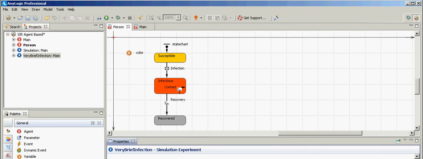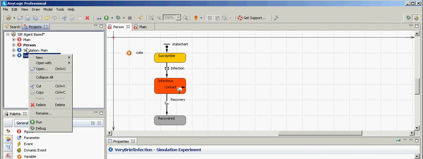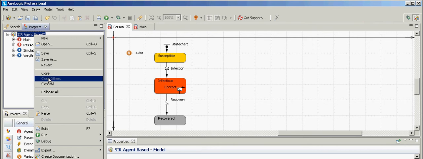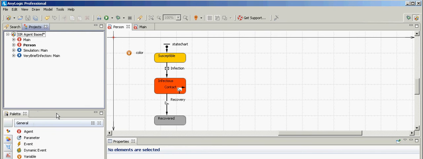brief infection. We'll go through the same process. We can copy and then right-click here and paste. Okay. And this will be called brief infection, not very brief, but brief infection. And I'd like this to be a duration of 10 days. So the shortest one was 5. This one is going to be 10.